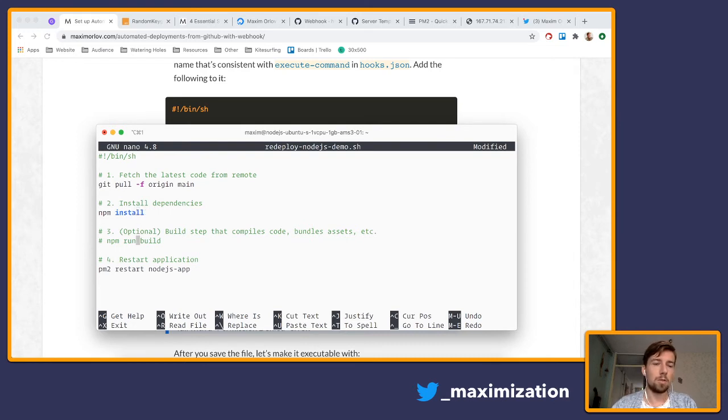But most of the time you do want to install new dependencies in case you added a new dependency in your commit. And if you have any build steps, such as compiling code from TypeScript or bundling some assets from the front end, you want to do that in this step. Our app doesn't, so I'm going to leave this commented out. And then we can go ahead and restart the app with PM2.